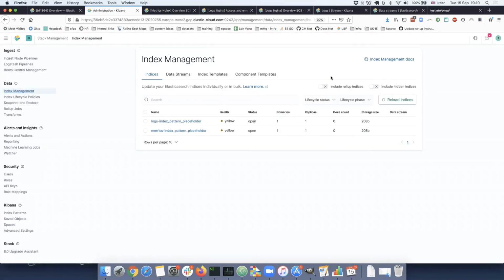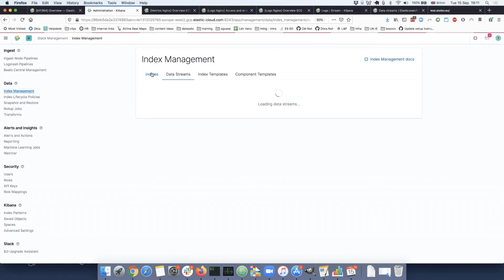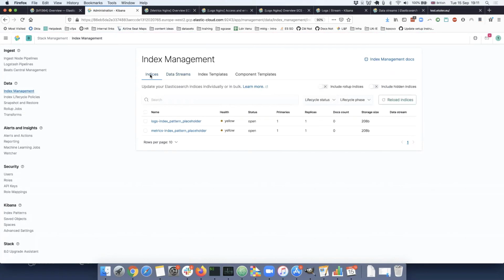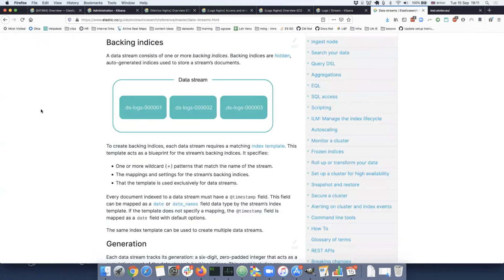Yes, it's within the last option, stack management, then under data, index management. So why is index under index management? Well, because it's actually behind a data stream. It's just indices. So let me show you quickly.